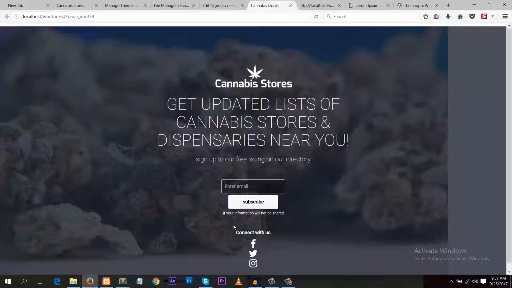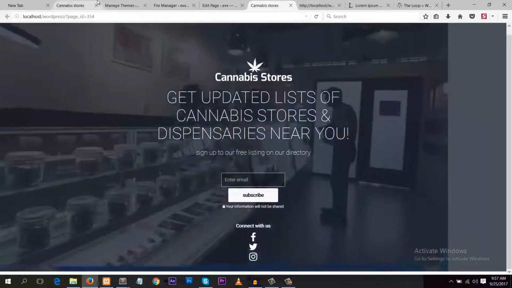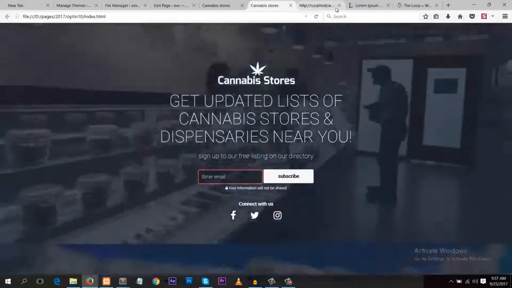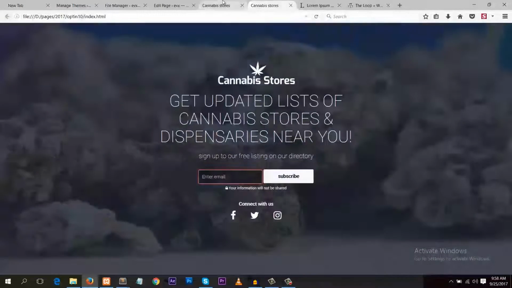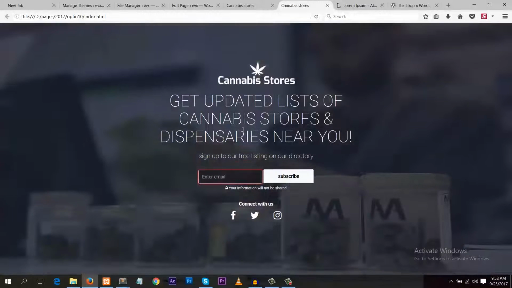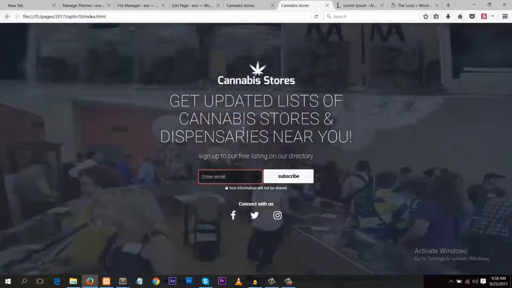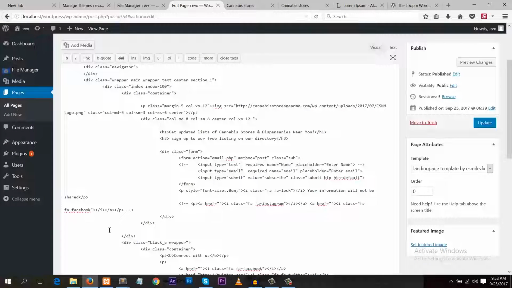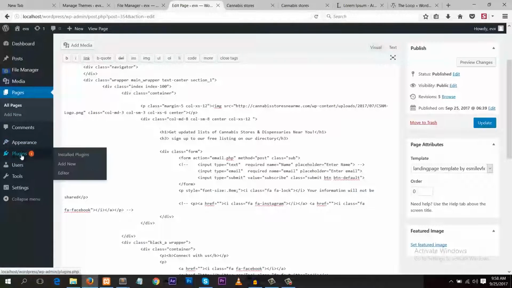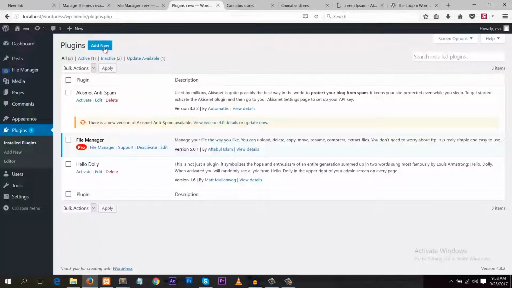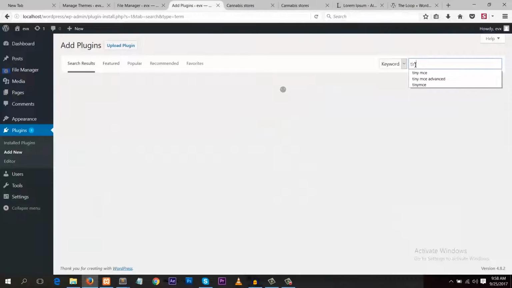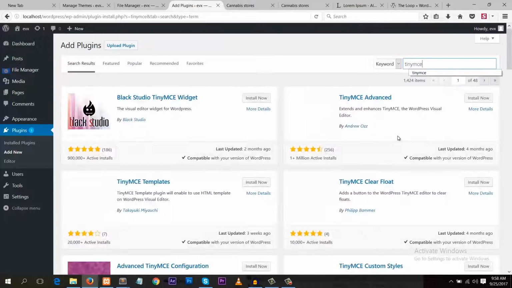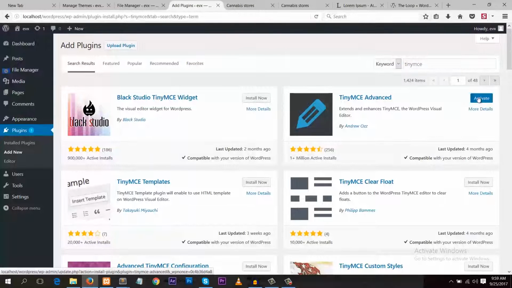What are we missing? The reason, you see, if we compare this to this, you can see there's a lot of differences. That's because WordPress removes and adds tags sometimes to your HTML. So you need to install another plugin called TinyMCE Advanced to stop WordPress from adding and removing tags that you added. So if we add TinyMCE, install it and activate.